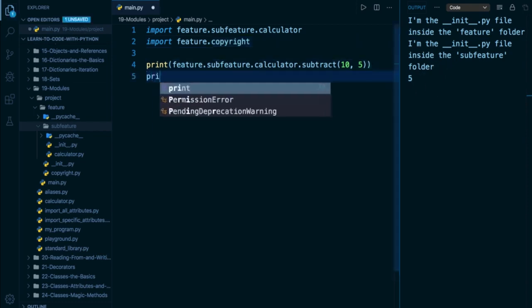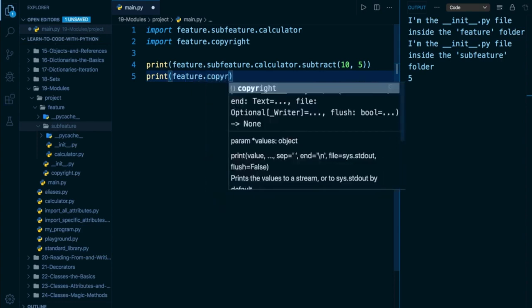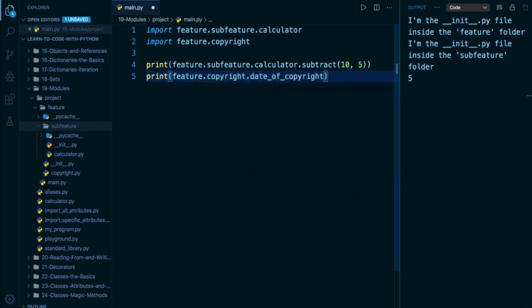So here I can once again access my attribute on my copyright module, like date of copyright, and there you can see we are not getting multiple print function calls out there, which means it's only happened once, and obviously that's coming from line number 1. Let me go ahead and comment out all the code we have right here.